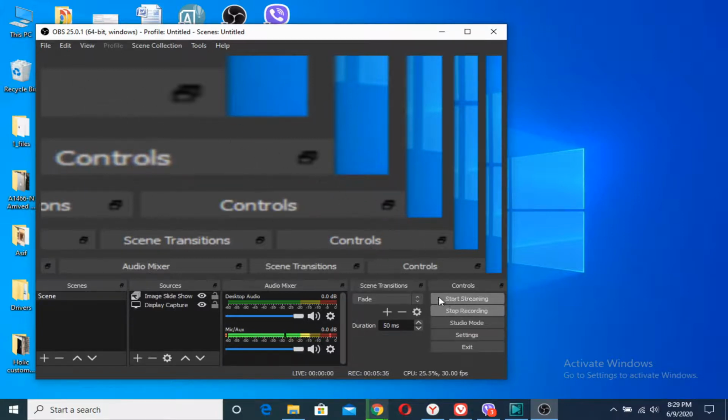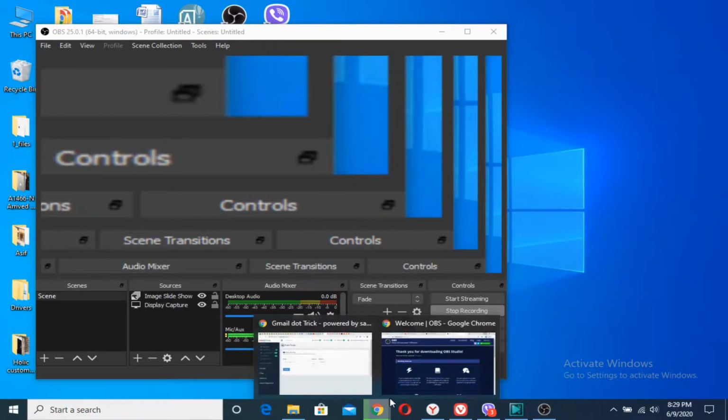As I'm recording this video, once I click on stop recording, it will be automatically stopped.